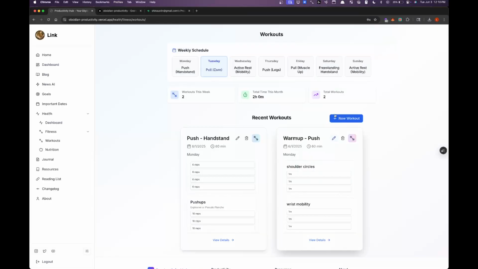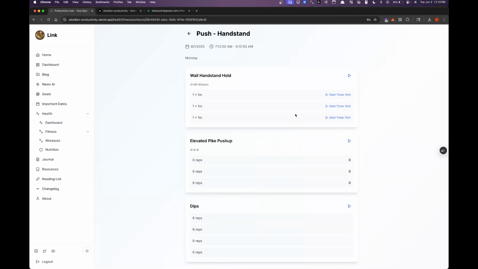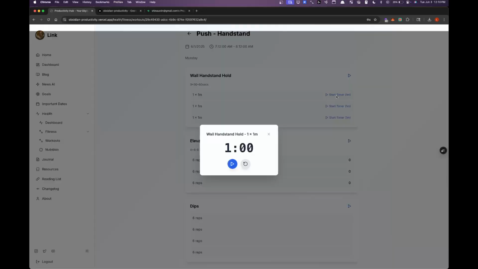I literally built this in like an hour. And the best part is it's all customizable. I can change my UI, the things that I need, the things that I don't need. It's very powerful. So here I can just start a timer. It's a very basic timer, but it gets the job done, right?